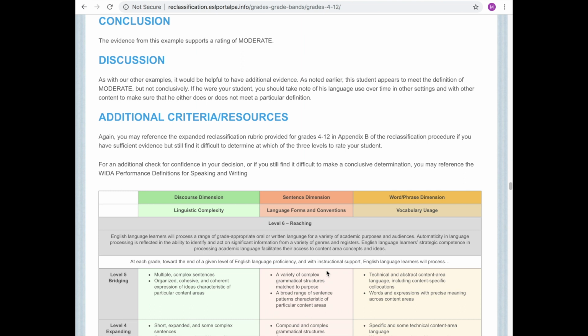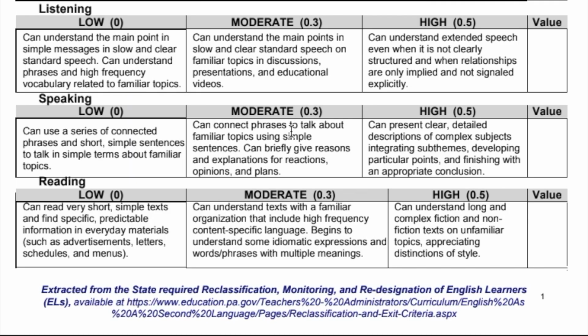Because the student has difficulty with organizing his ideas, lacking in precise grammatical structures, the student meets the definition more of a moderate speaker. For this reason, we would give him a score of 0.3 and write it in the value box here. Now let's move on to the student's listening results.